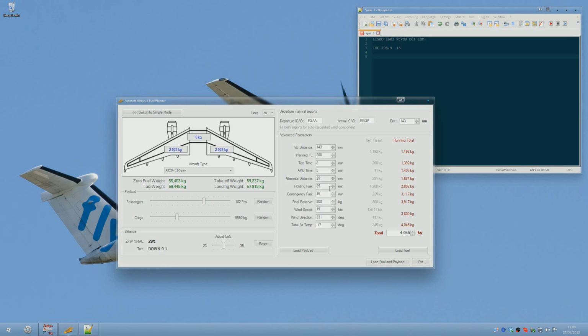I'm sure there's an easier way to do that, but just off the top of my head. Holding fuel is fine at 25 minutes, same for contingency fuel at 15. Final reserve is fine at 800. Now, this is the wind speed at cruise, so it's 9 knots, and the direction of the wind is 298, and the temperature is 13.